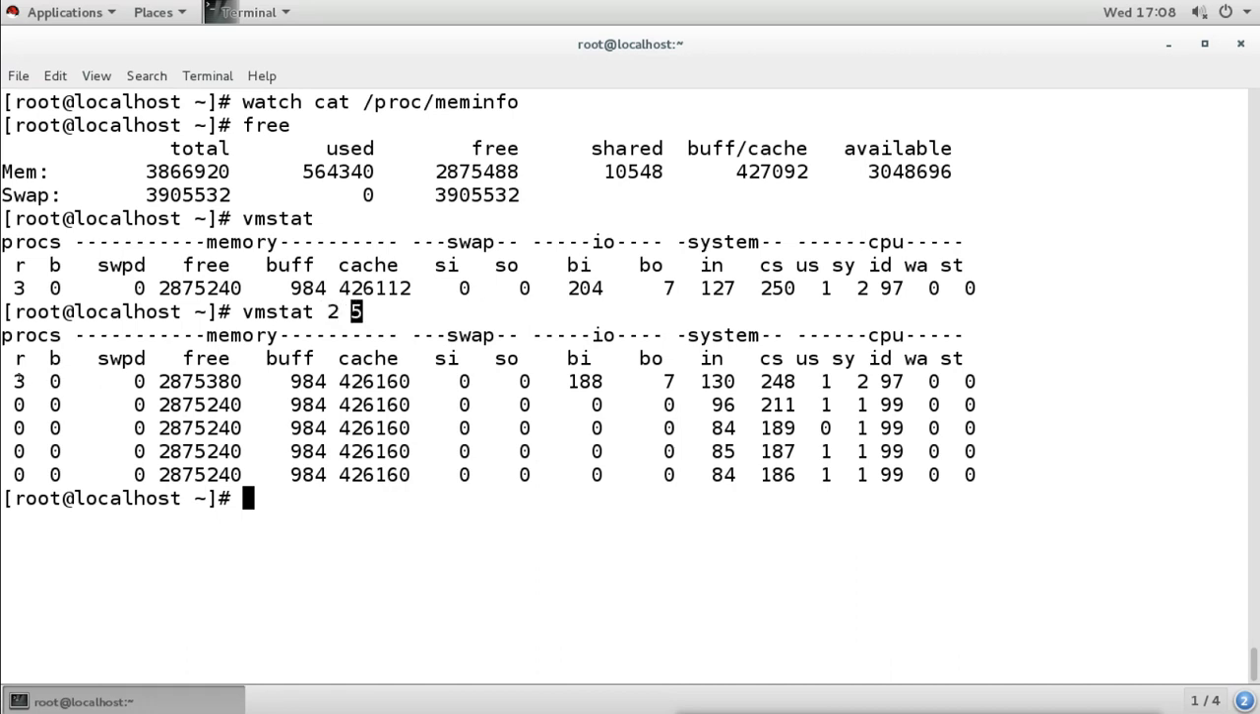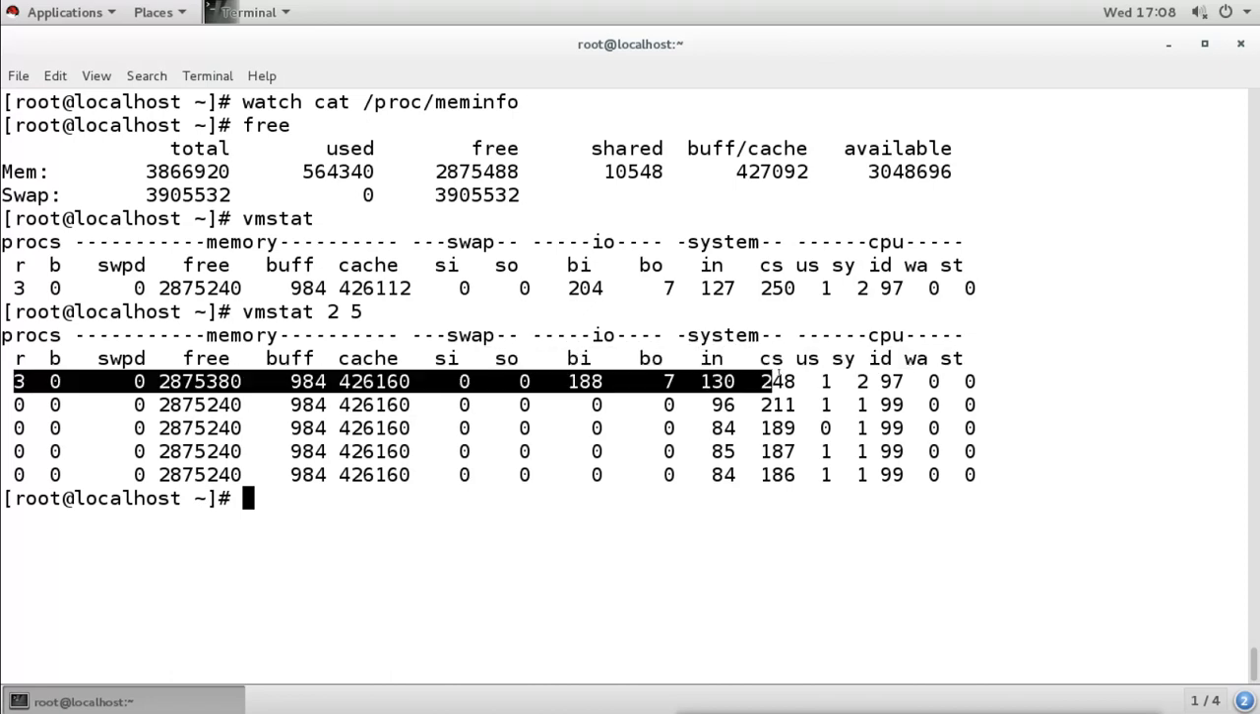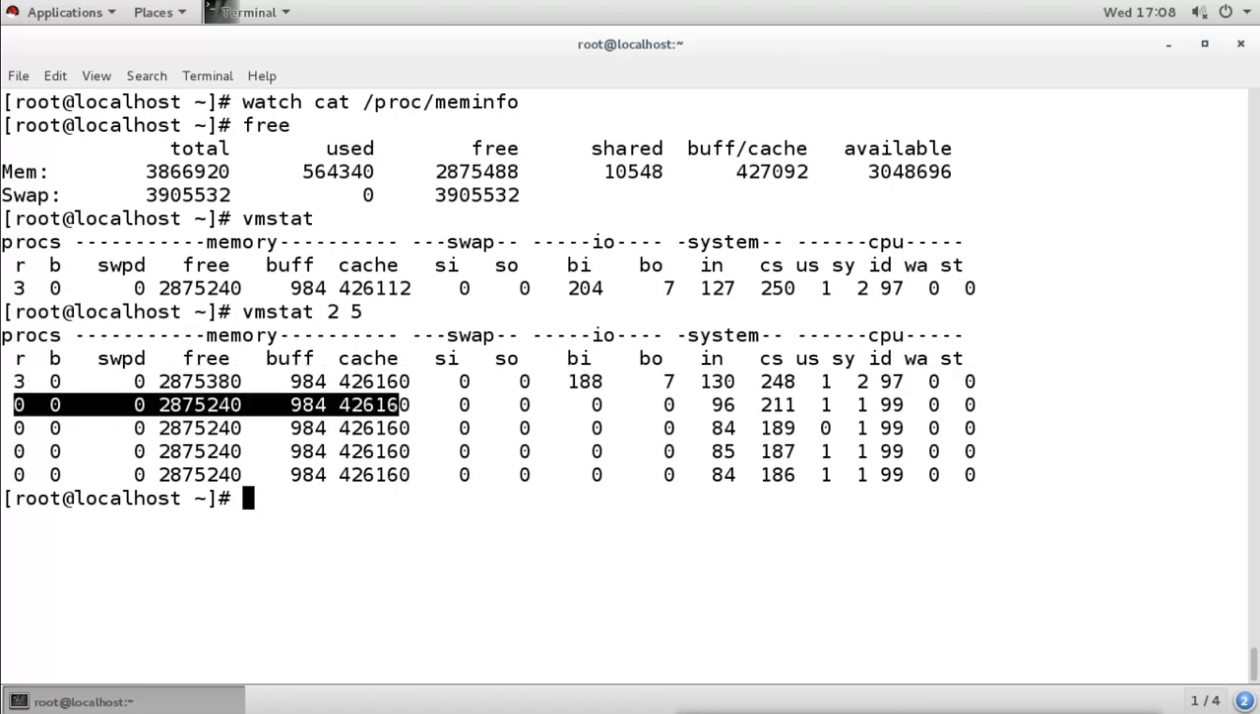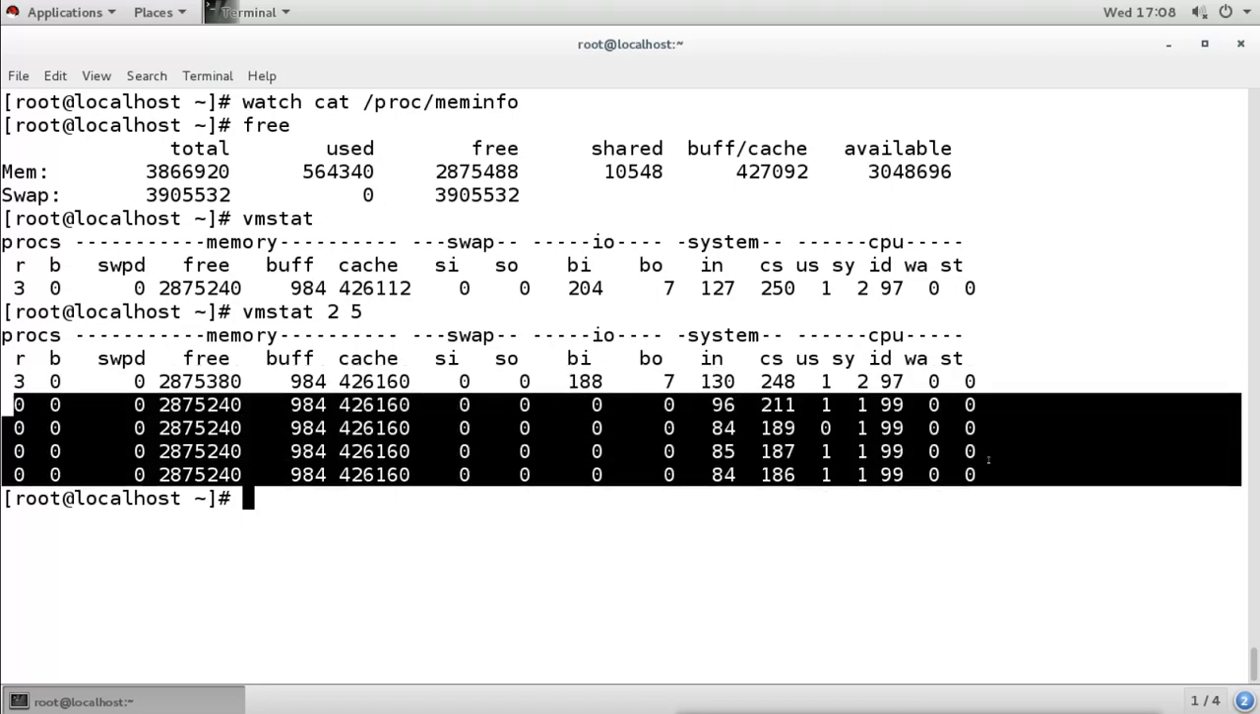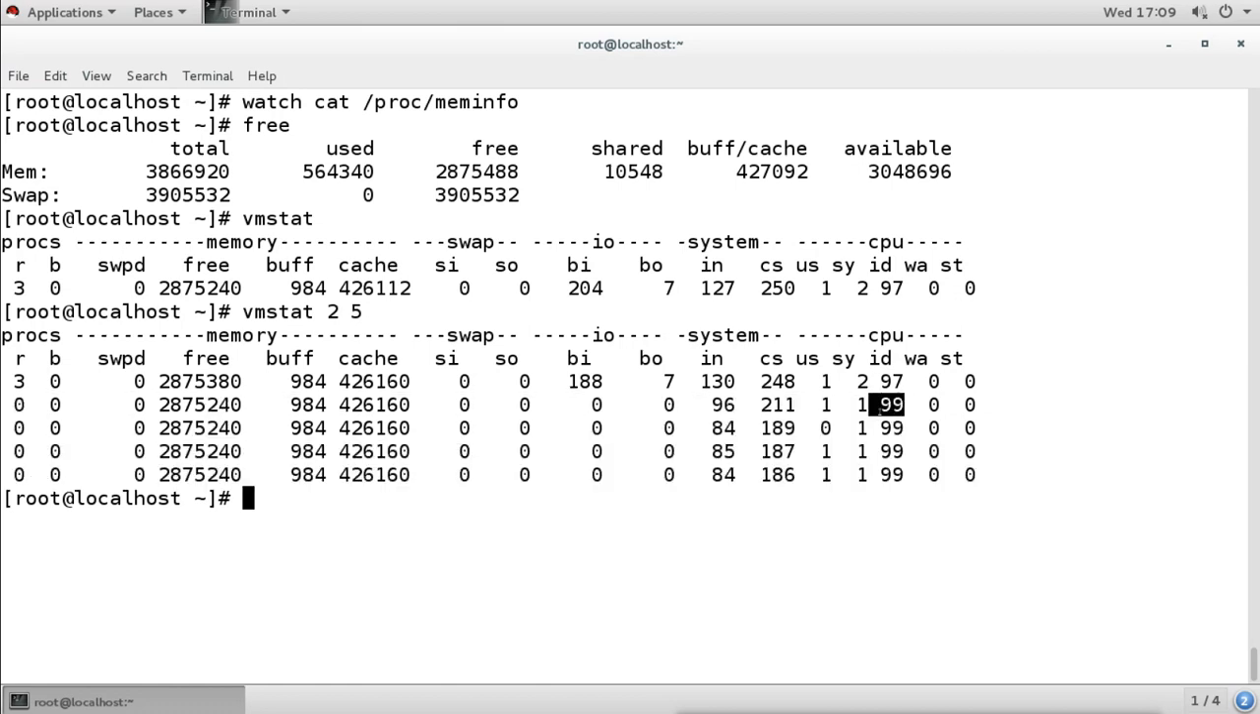Now the first time it runs, it shows the total here. Then after that it shows the current status, the real time information. Now in real time, this machine is not in use, so we have 0 everywhere. Mostly it is idle. You can see the CPU is idle 99%.